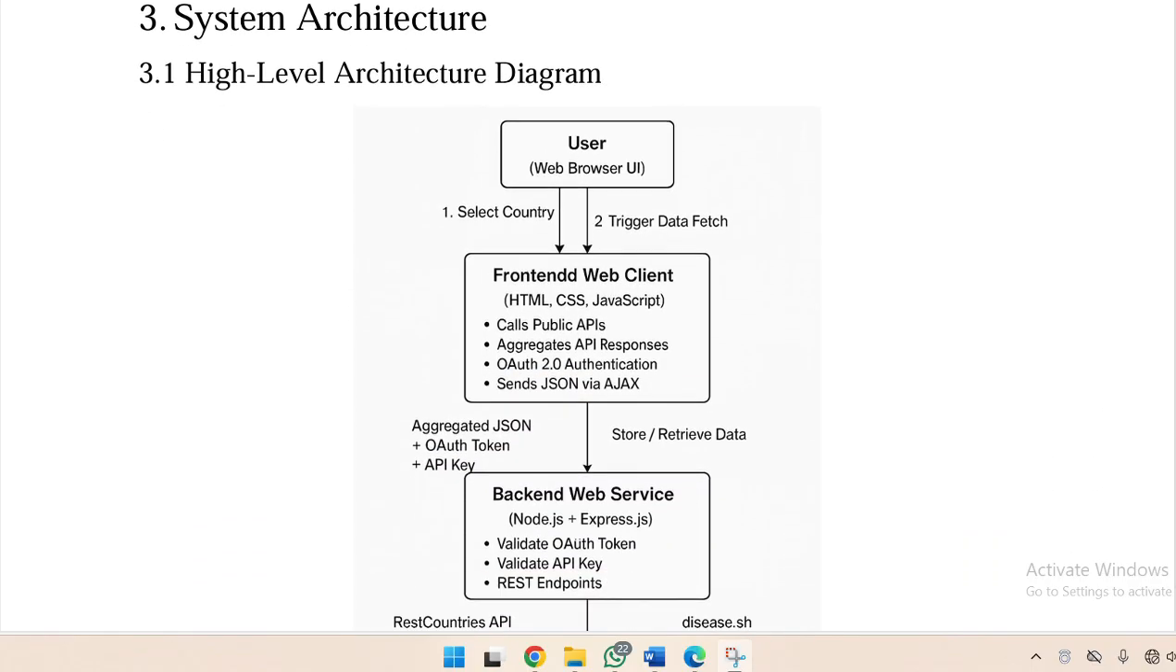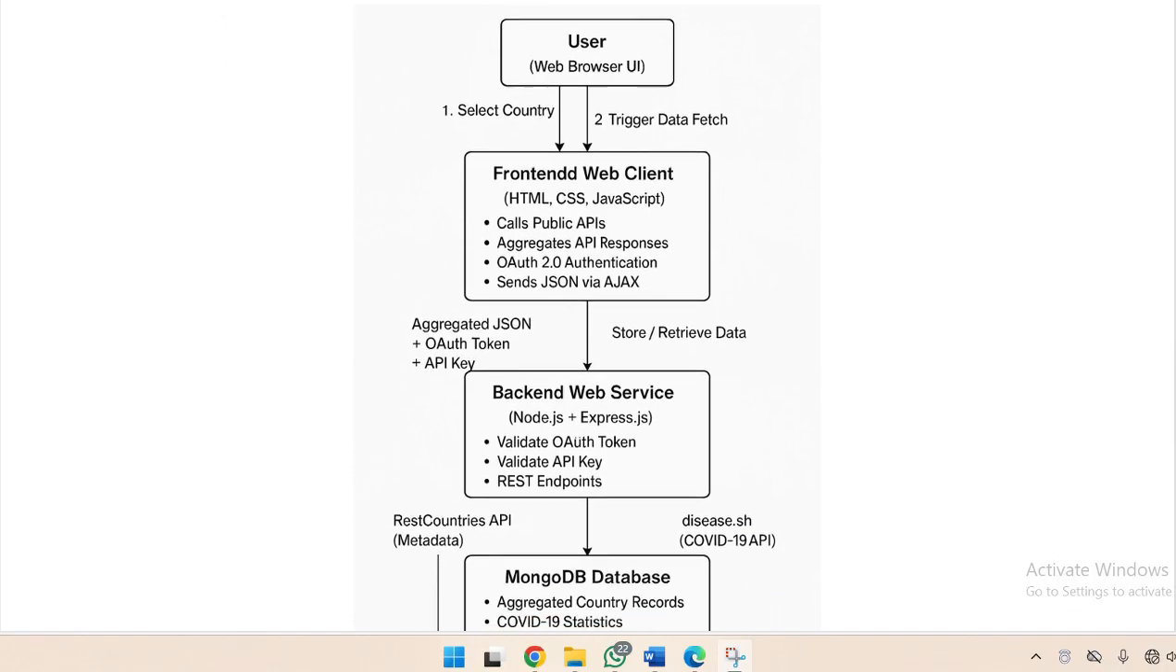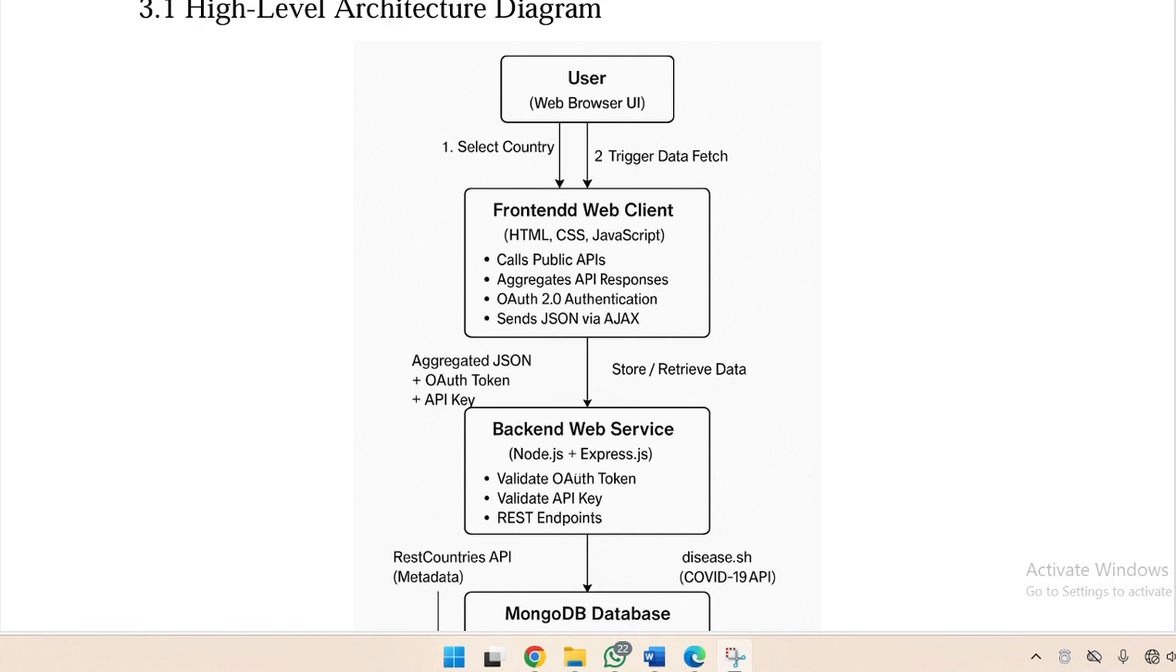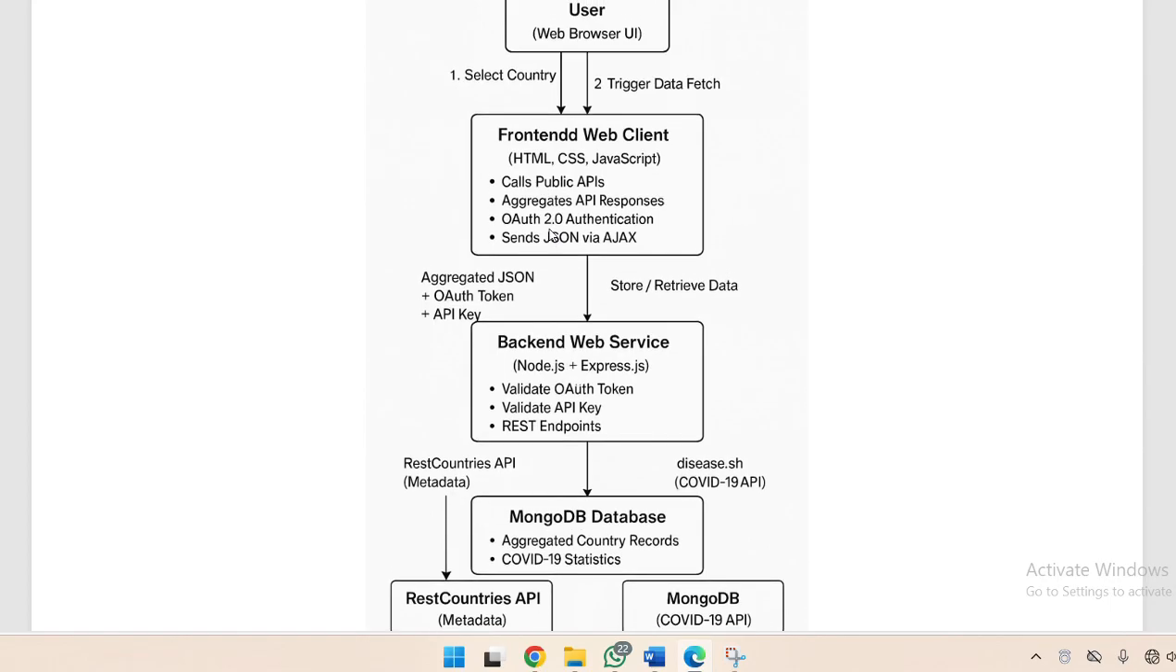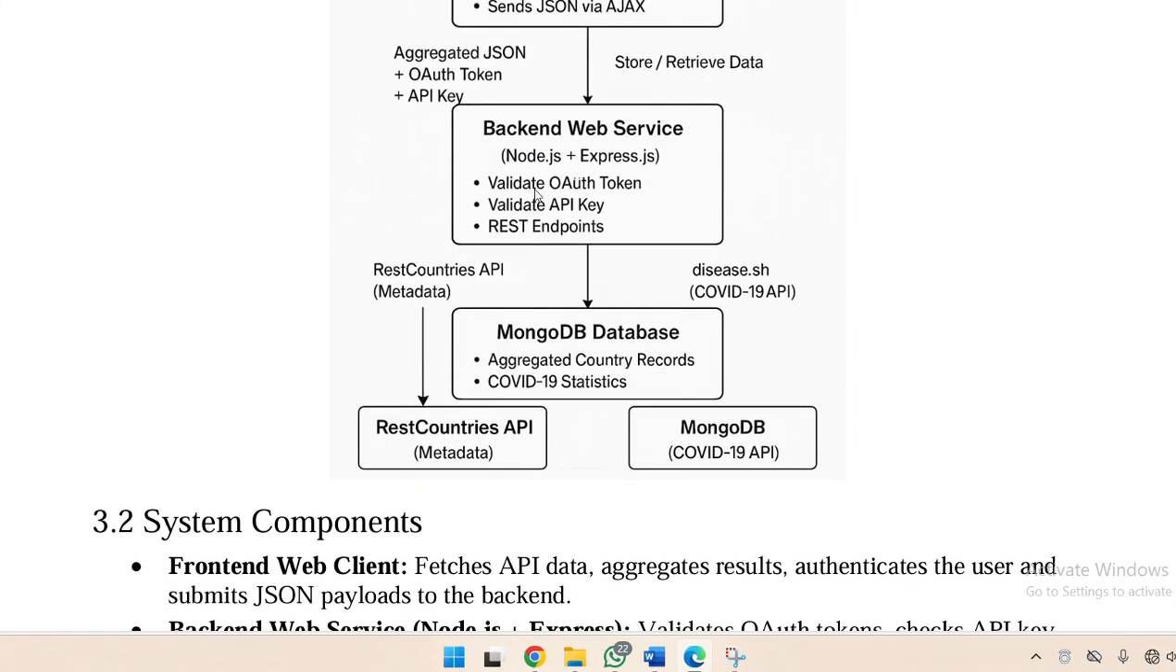When it comes to system architecture and data flow, here is the high-level architecture. First, the user selects a country. Next, the client fetches data from both APIs. Then, the information is merged into one JSON object. That object is sent to the backend with OAuth and API key headers. Then, the backend validates and stores it. Finally, the records can be retrieved via record endpoints.